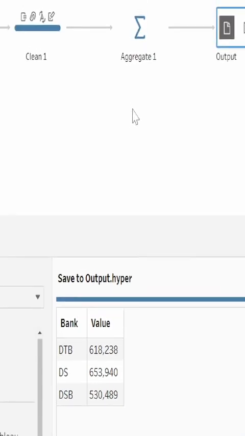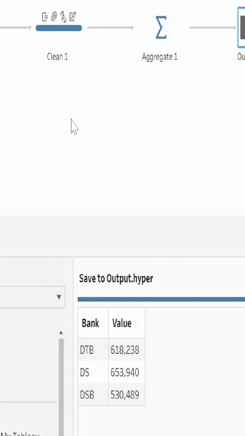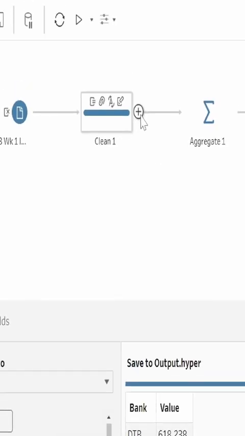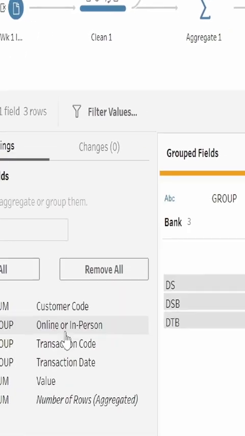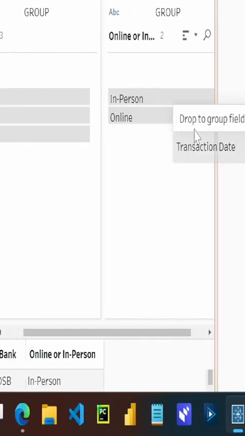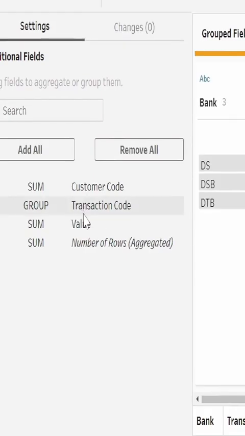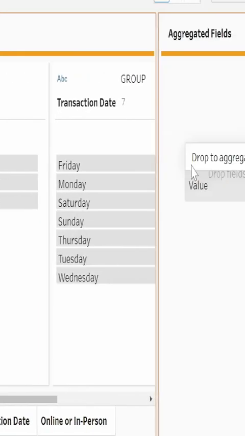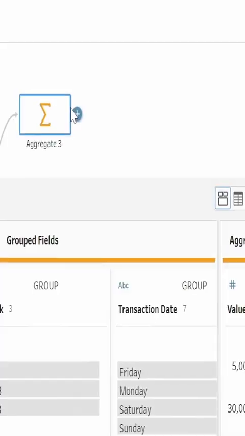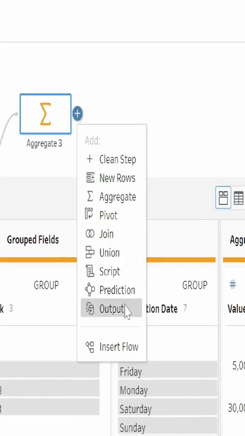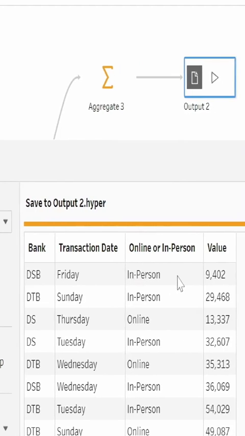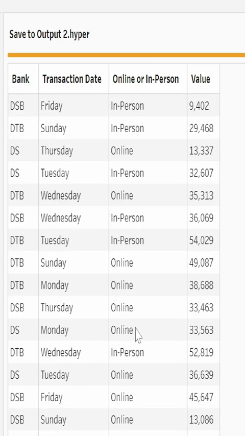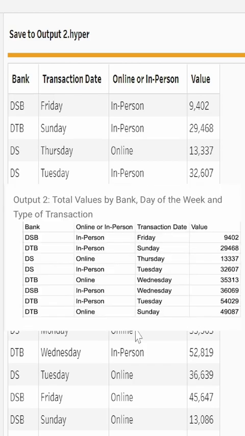So that's output 1. Output 2 is going to be the total values by bank, day of the week, and type of transaction. So we're going to go back to our clean step and add another aggregation. And here, we're going to grab our bank, we're going to grab our online in person, and our transaction date. And then again, the value, as that's the field that we want to aggregate. We go back to our aggregation, add an output, and now we can see here is DSB Bank for Friday, for in-person, that's our value. And if we compare that to the sample output in the website, we can see it's a complete match.